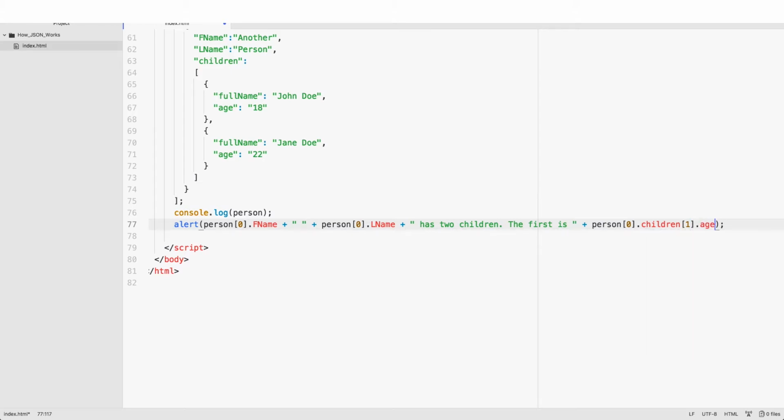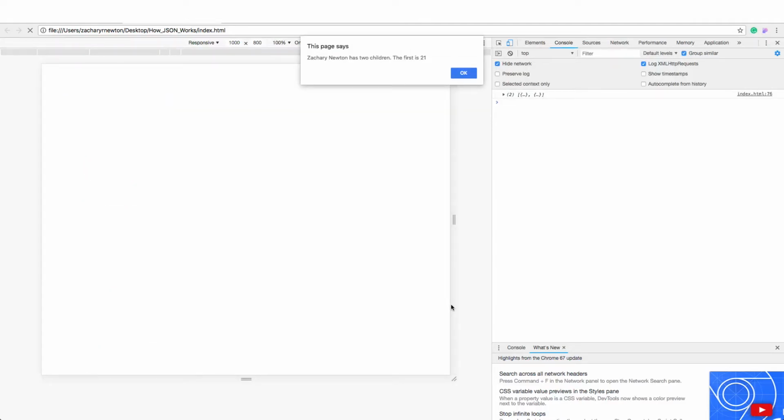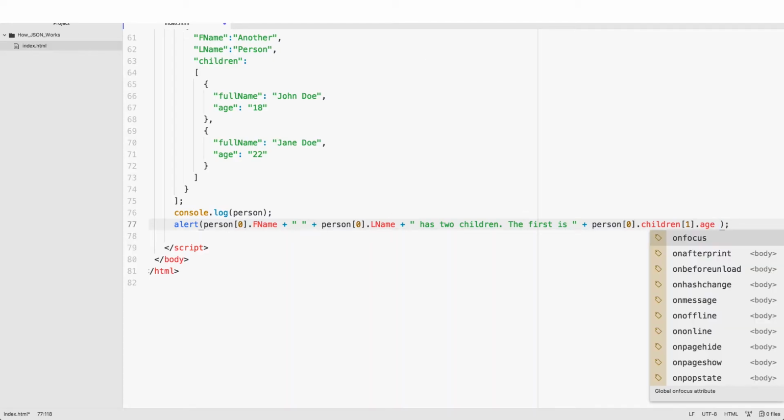So this should say Zachary Newton has 2 children. The first is whatever their age is. Let's see if this works. Let's come here, refresh. There we go. Zachary Newton has 2 children. The first is 21. Let's just continue on to this.